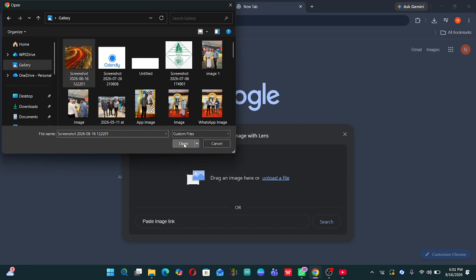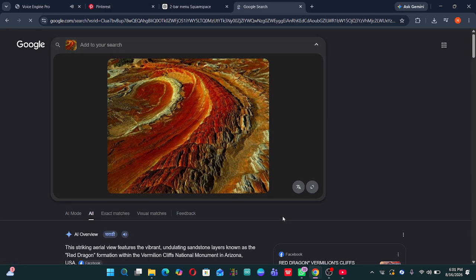This will bring up a context menu with several options. Here's where it gets really interesting. From the menu that appears, look for the option that says Search with Google Lens. Go ahead and click on it. Just a quick note, if you don't see this option immediately, it's possible that your Google Chrome might need an update or Google Lens needs to be enabled in your settings. But most of the time, you should see that option right away.